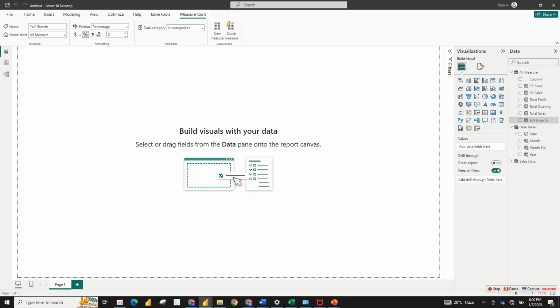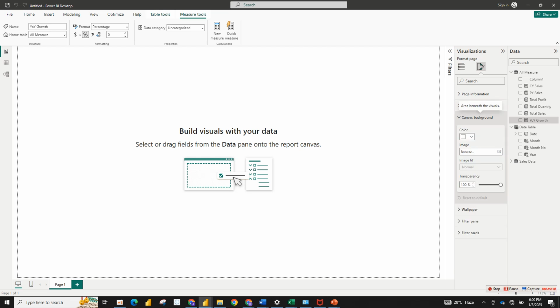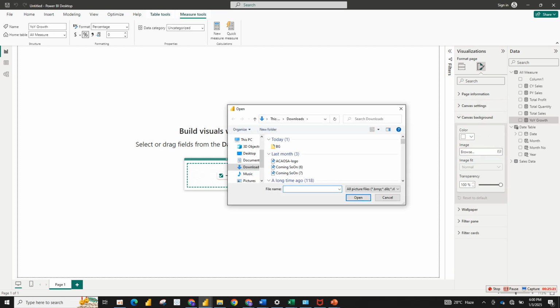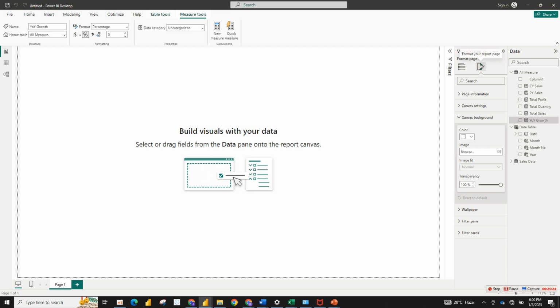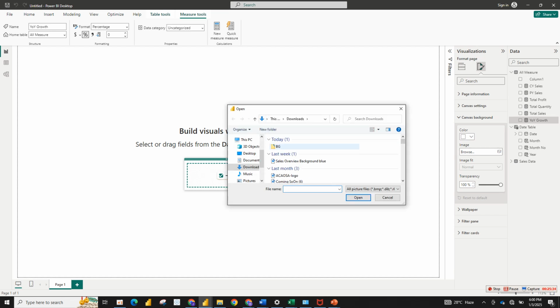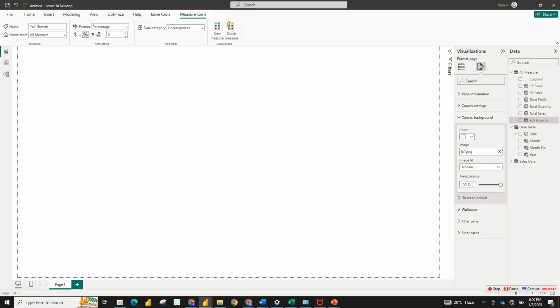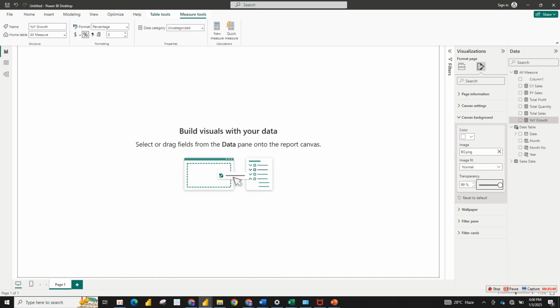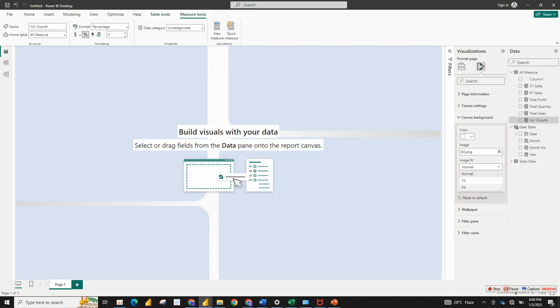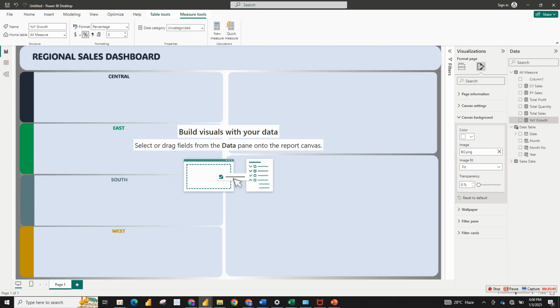The next thing that we need to do is to bring my dashboard background. I'm going to come to this visualization page, then click on this format, then click on canvas background and browse through. Make sure you know where you keep your dashboard background. I already brought it here. Reduce the transparency to 0, then make it fit. So this is my dashboard background.